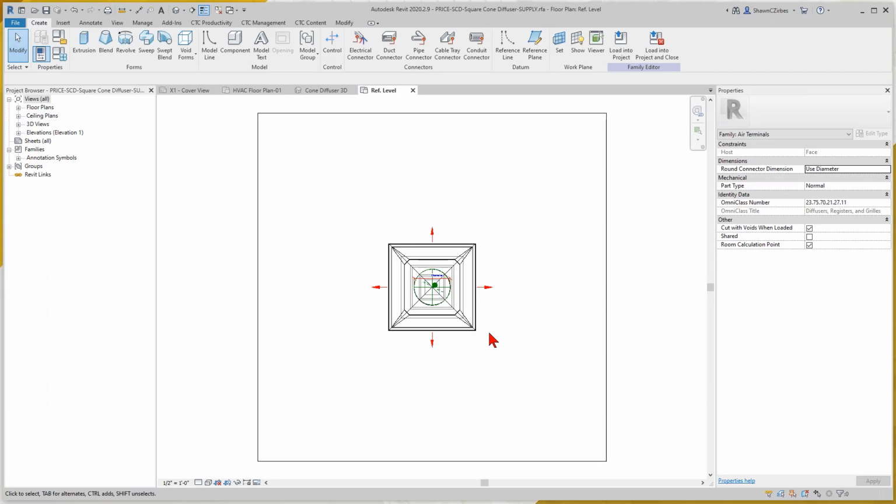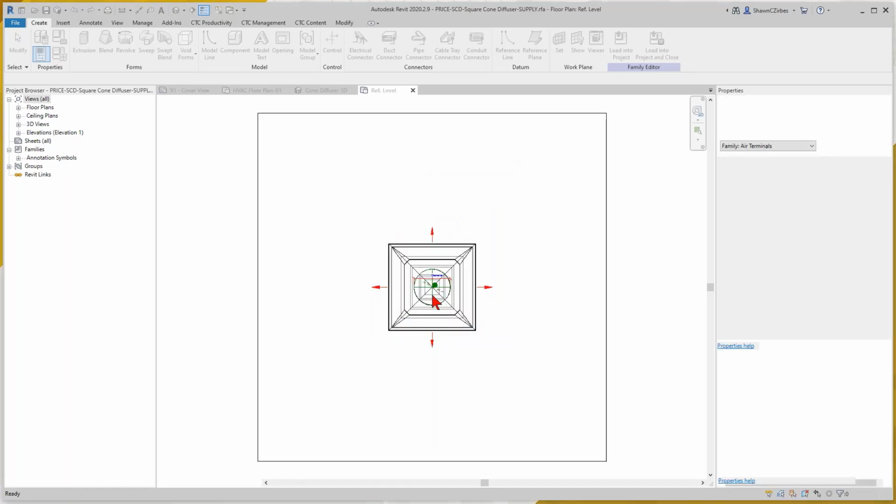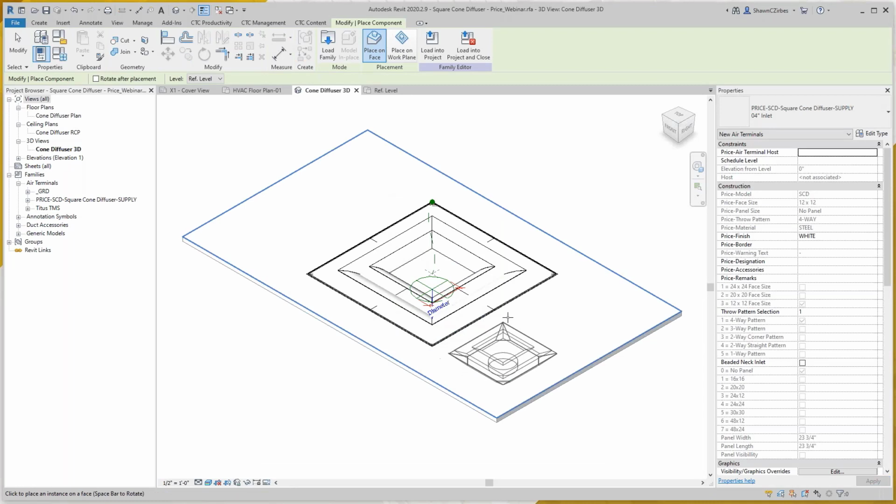Now, there's one thing that I know 100% is going to be a problem with this family, but I'm going to leave it a problem and show you what it is when we load this into the project, and I'm going to come back and fix it and reload it. So first things first, load into project. I've already made my changes that I needed. Let's load it into that Square Cone Diffuser family. That's the Price family for this webinar today. And we're just going to bring that graphic in.